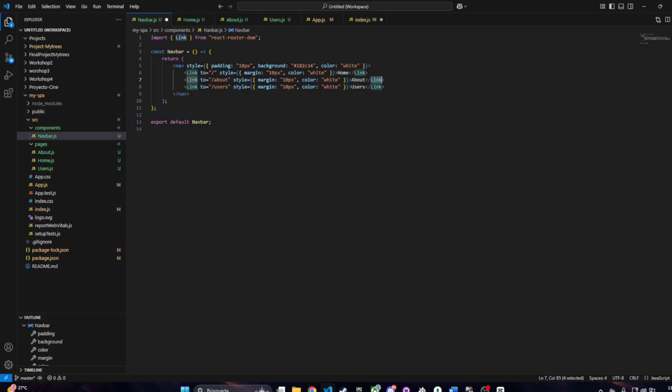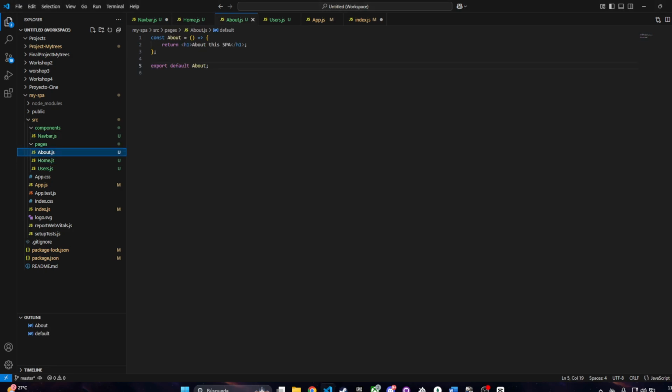There is a difference between Link and a. The a tag reloads the page. This is not a SPA. And Link changes the page without reloading. This is a SPA. Thanks to this, the user doesn't notice interruptions when browsing. Home and About are simple React components that display information. React Router displays them dynamically based on the URL.